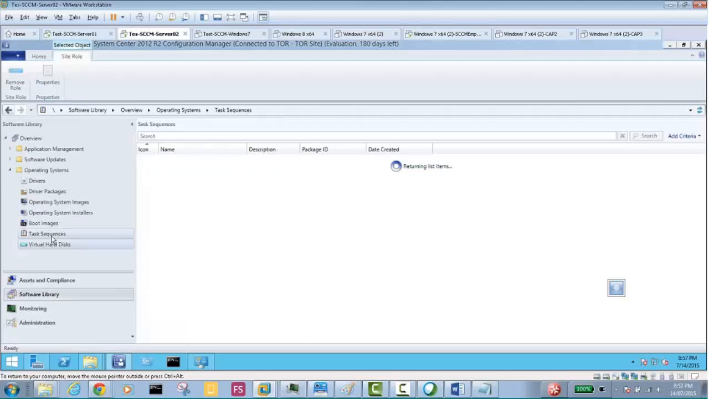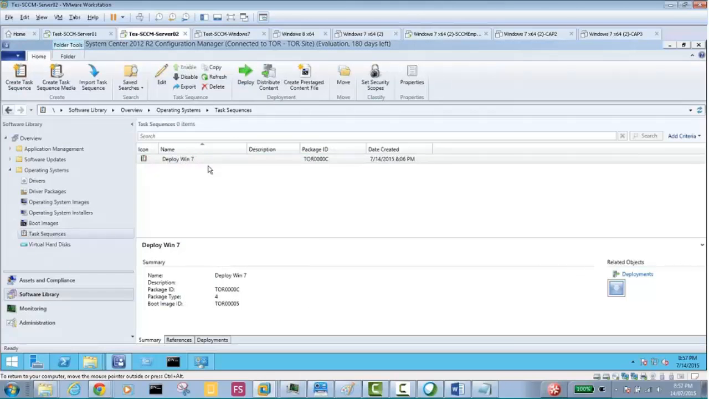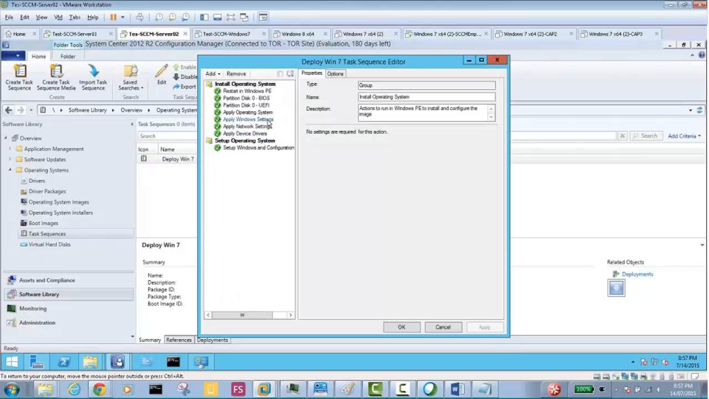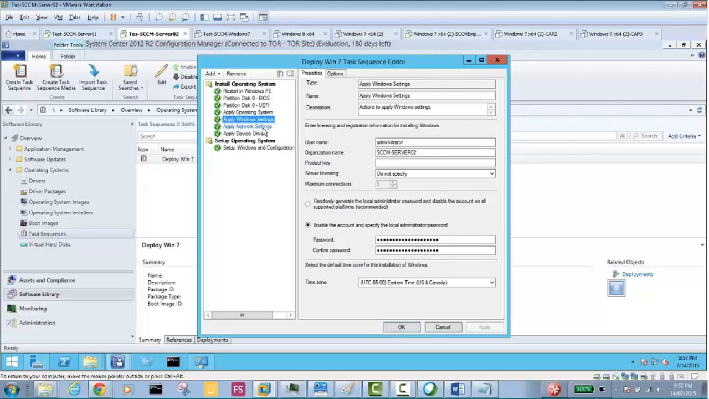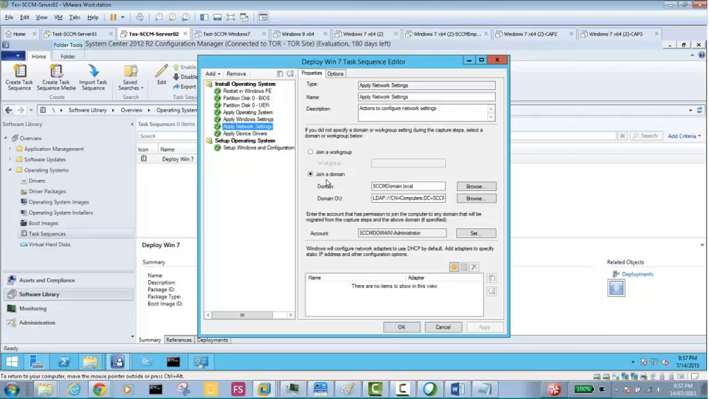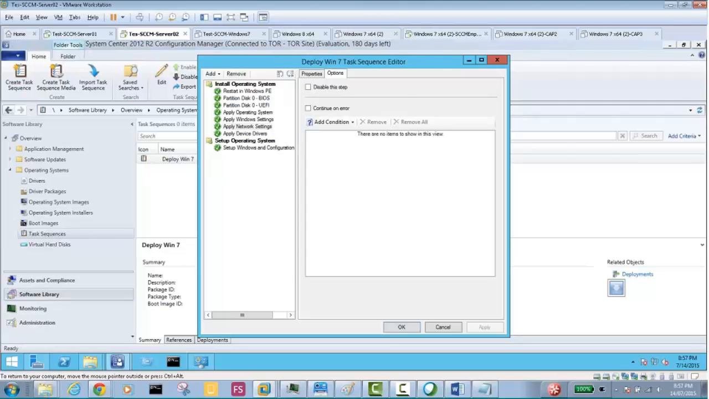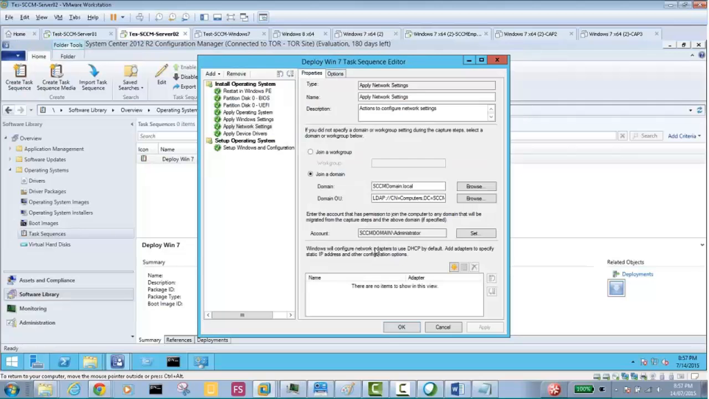Yeah. No, it's in the task sequence here. When you edit that, it's defined here. Apply network settings. Where is the domain then? Yeah, so join domain. But you did not. So SCCM domain.local? Yeah, that was the domain name, administrator account, Windows, configure network, DHCP by default. It was supposed to join, but it did not, so we need to troubleshoot that. Was it enabled? Disabled this continue on error? Nothing. You can try this continue on error as well. At least it's easier. Continue on error.